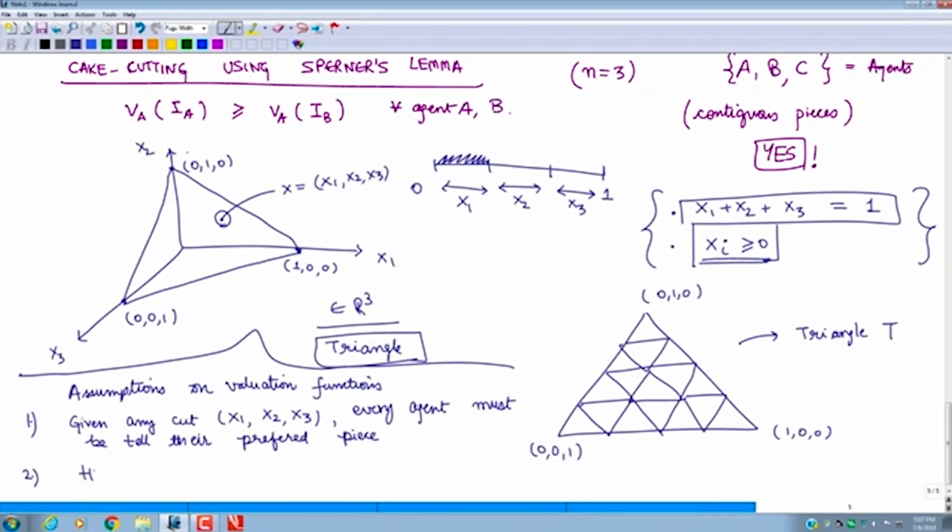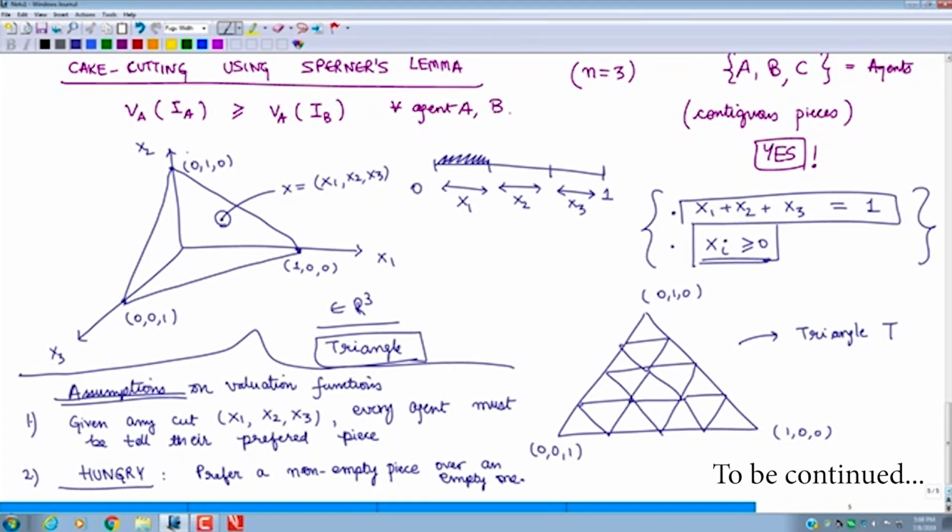And the second assumption is like the hungry condition. It just says that they are hungry, and if they get any non-empty piece of cake, they are happy. They prefer it over getting nothing, because, let's say, they are all just very hungry. So they all prefer a non-empty piece over an empty one. There's one more assumption on the valuation function, but I'll tell you when we come to that particular part. It would be helpful to tell later. Okay, just 2 very simple assumptions I've made. They are hungry in particular, and given any cut, they can pinpoint, okay, this is the most preferred piece for me. Okay.